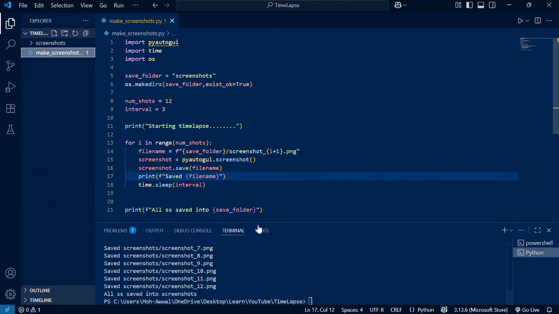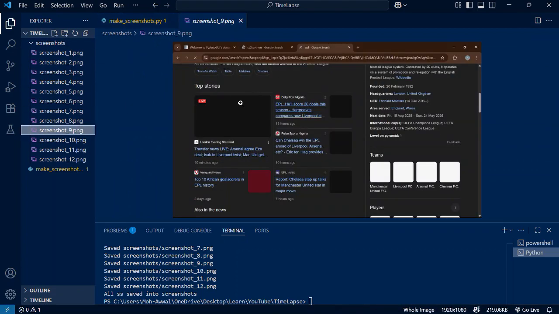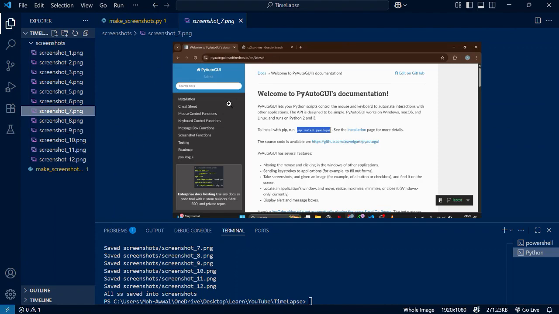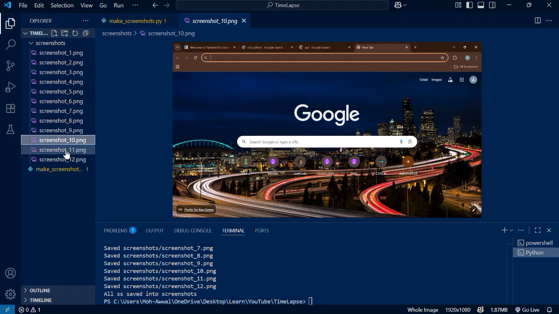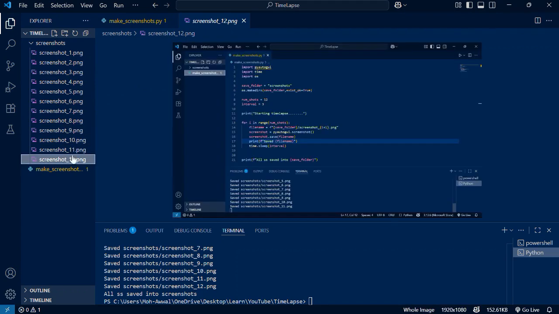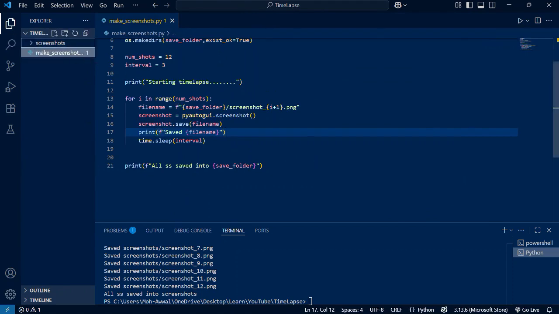Oh, okay, all screenshots saved. So all our 12 screenshots have been saved. I think most of them are going to be from VS Code because I came back at the end. Okay, so let's check them out. I can just come to screenshot. Let's check screenshot 9. Screenshot 9 is EPL, screenshot 7 Pyautogui, screenshot 5 Netflix, screenshot 10 Google, 11 Google, 12 VS Code. Good. So it screenshotted my screen 12 times with an interval of 3 seconds every single time.